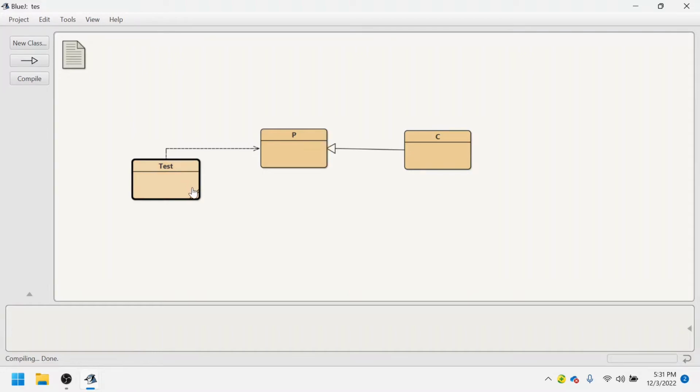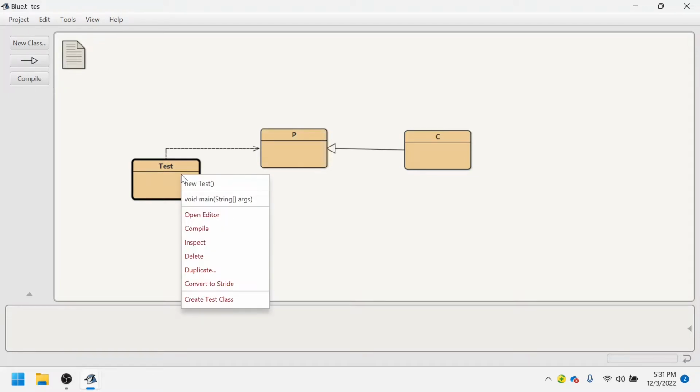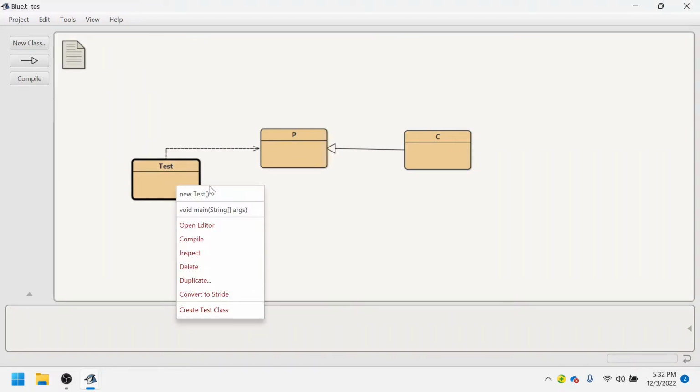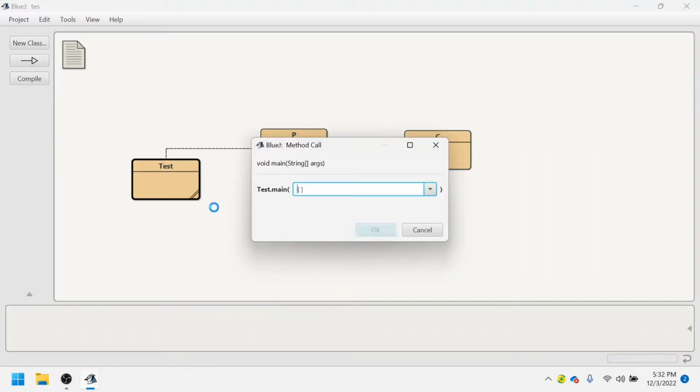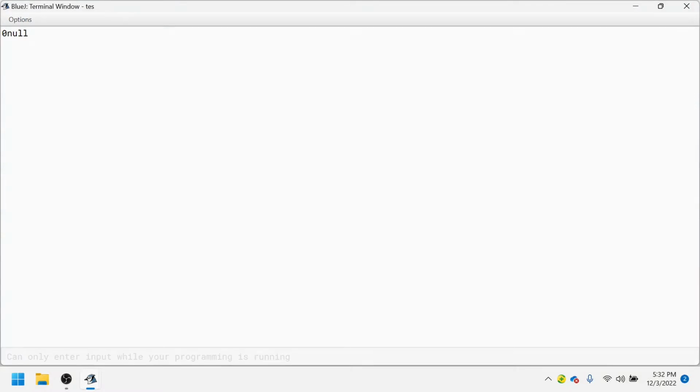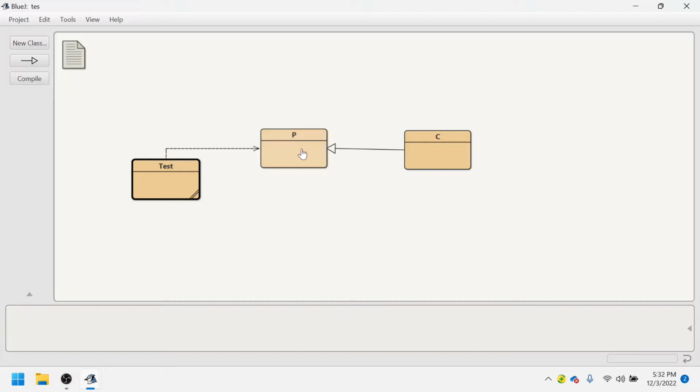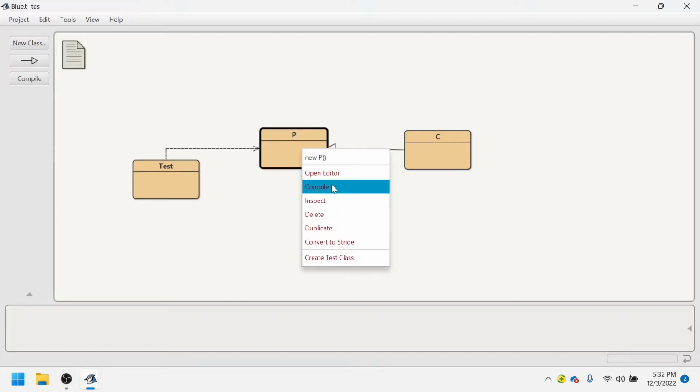Now, you can see some dotted lines. This means that in this test program, I will be using this P class. So let's see what is the result. So I'm going to execute this program. When I execute this program, as you can see, 0 and null are printed. The reason being, I haven't defined proper values for these variables.